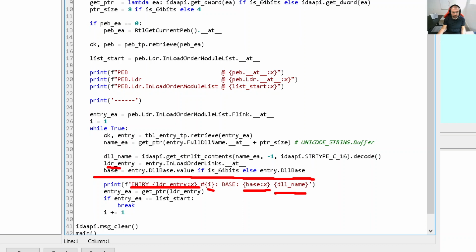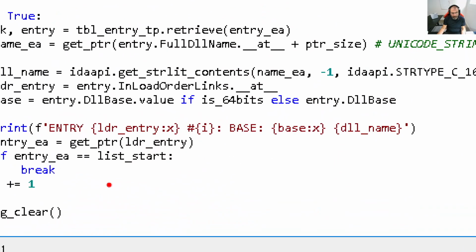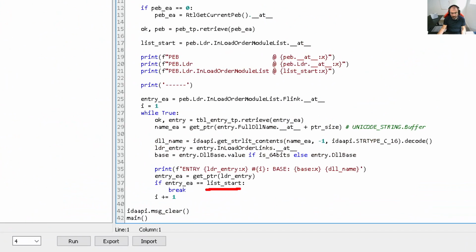So here, LDR entry, I take that entry, I take the in-load-order link out of it, and the first field, so here there's an invisible +0. At the 0 field, it's the first link, the F link. So I simply take the F link from that entry, LDR entry, and advance. So the next entry I'm going to be using now is the pointer pointed to by the F link here. Here we have the F link, LDR entry. And then before I advance, I simply check if we are back at the head of the list, and if so, we break out of the loop.